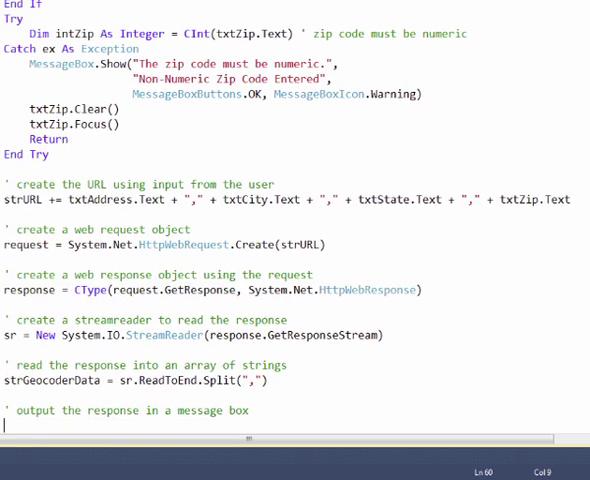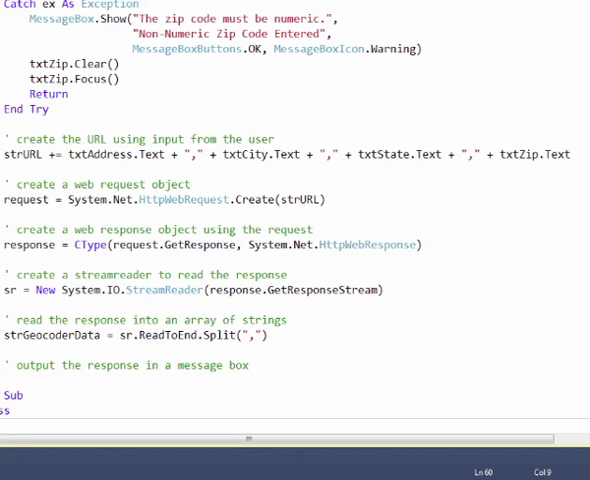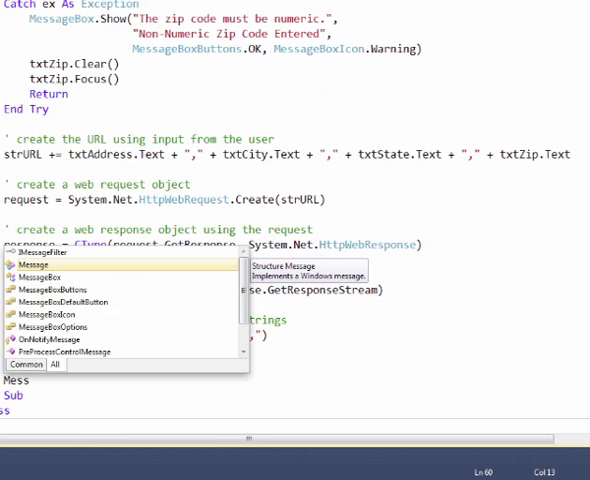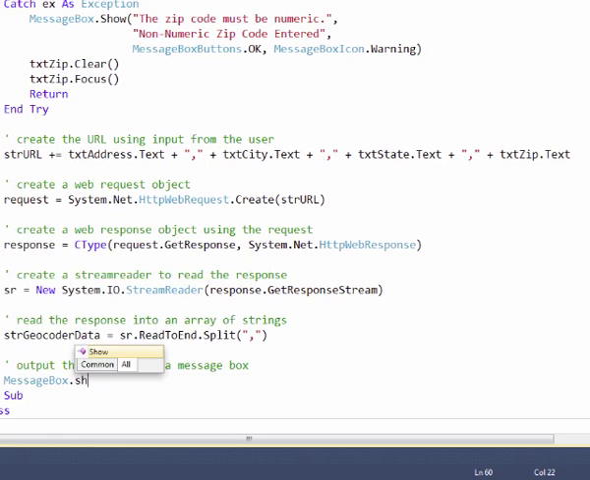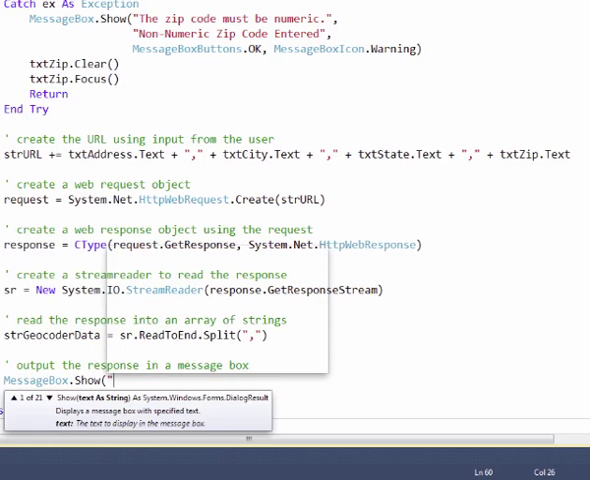And finally, we can output our message in a message box. So let's do that. MessageBox.Show, and say something like latitude.